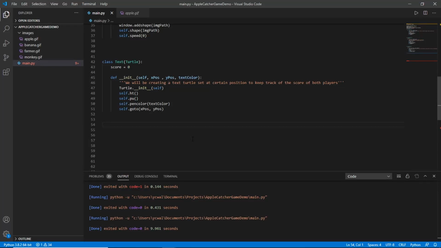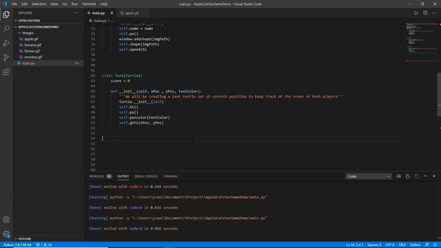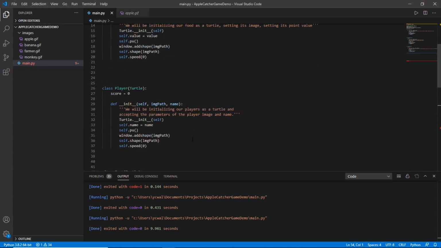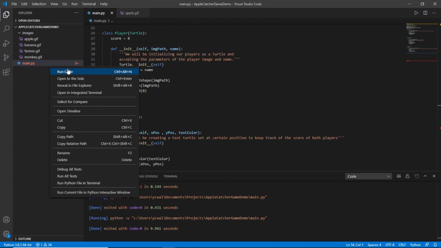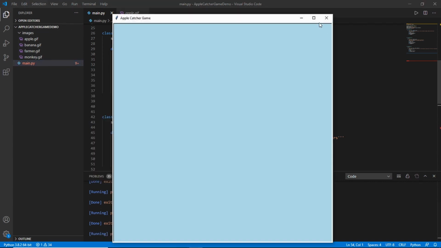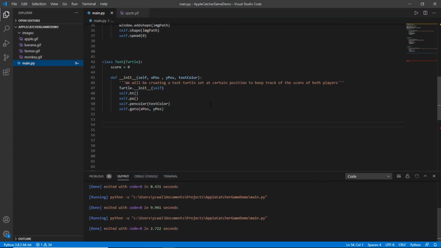Today we are going to be talking about our apple catcher game. In the previous video we defined three classes: text, player, and food, and in this video we're going to be actually looking at how we are going to be instantiating them, creating instances of them in our code. So if you run our code right now, nothing is going to happen, right? There's nothing there. But when we start instantiating our turtles, there will be things present. So let's take a look at that.